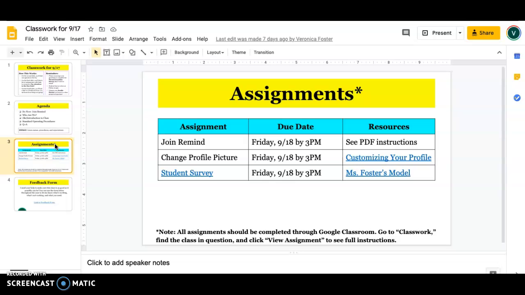This is where I'm putting assignments. So if you are struggling to figure out what your student might have missed on a particular day, this is the slide where I'll tell you exactly what they should be turning in or doing. So sometimes there will be a link here. So you'll see there's a link to the student survey here. I'm also linking to resources. I've given you the due date.